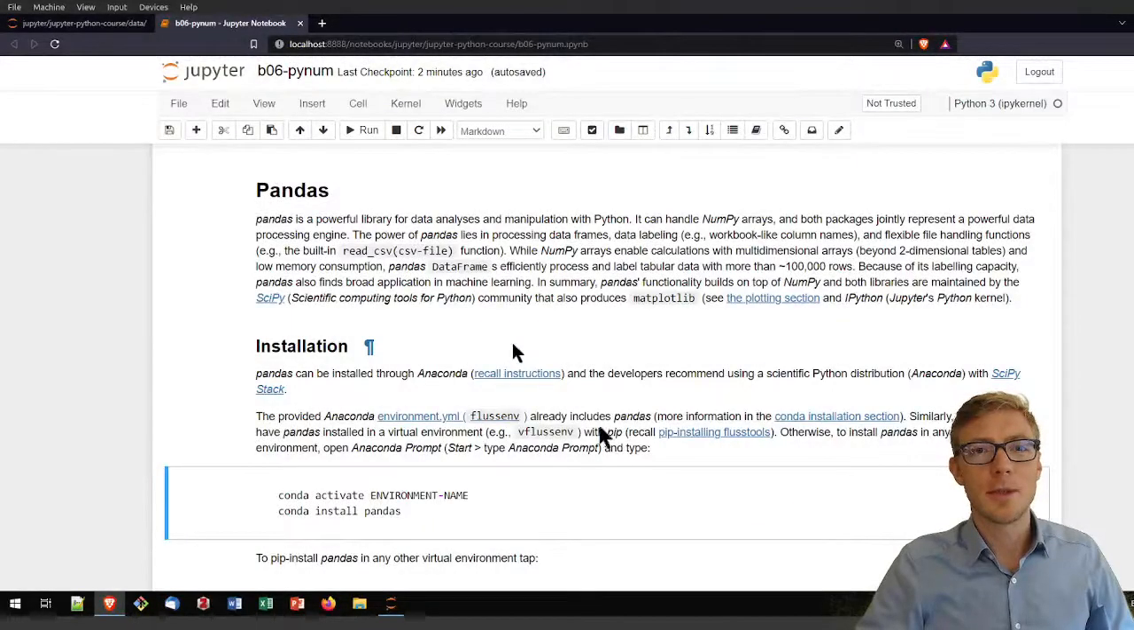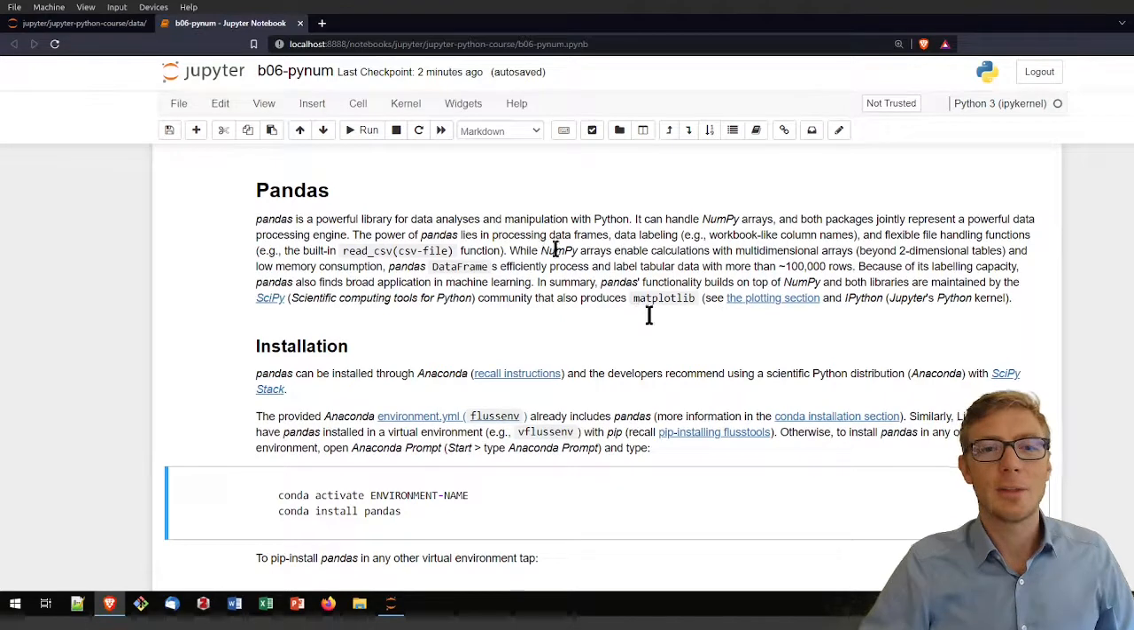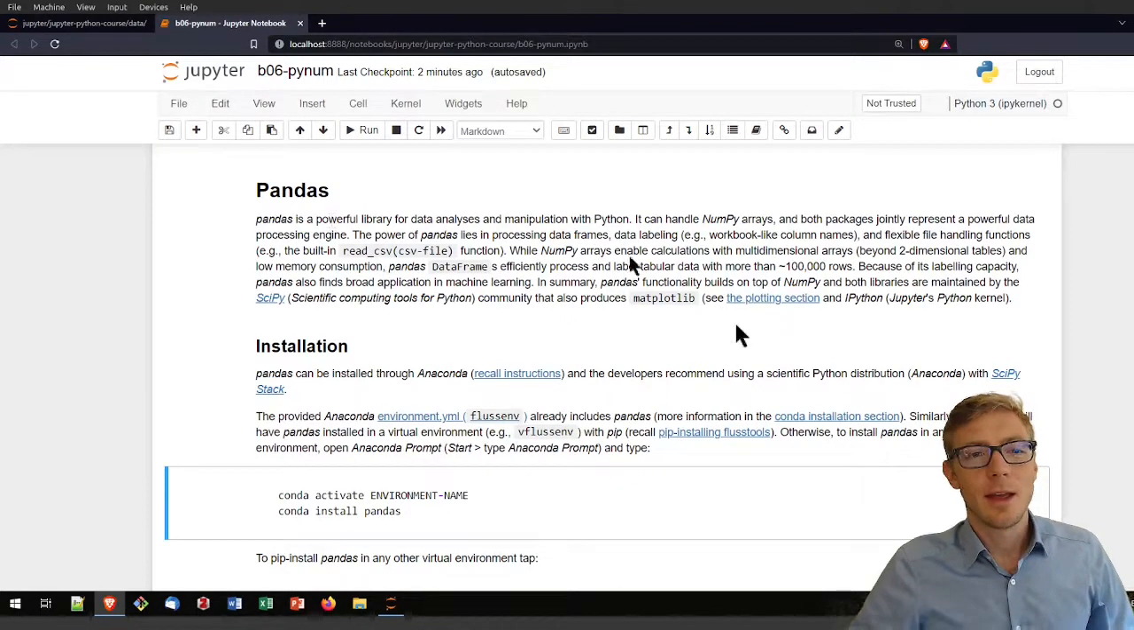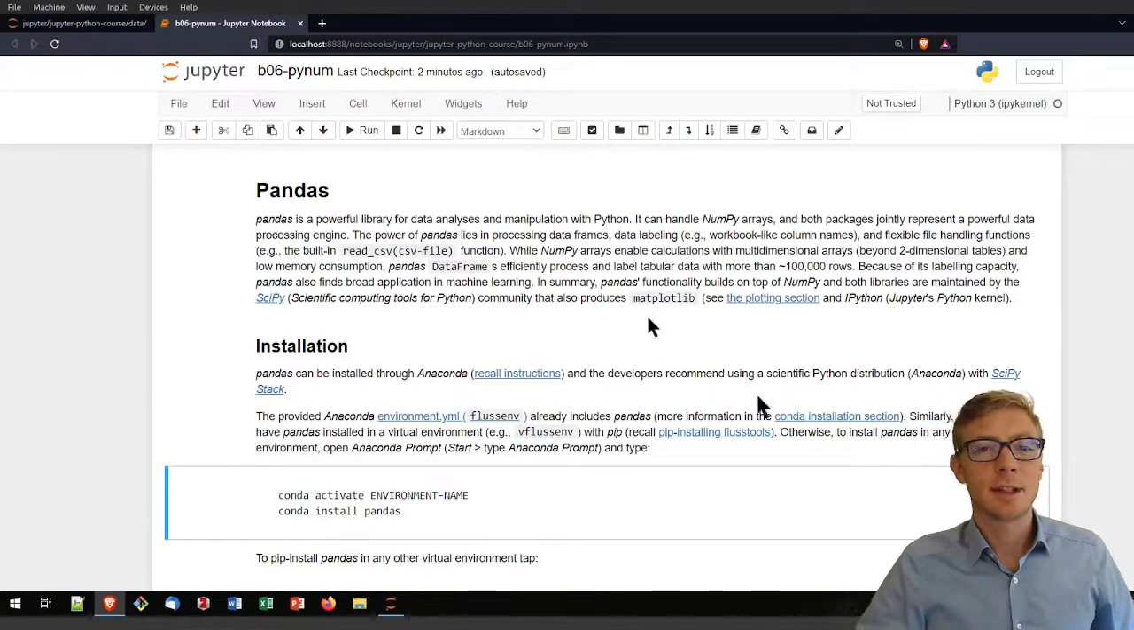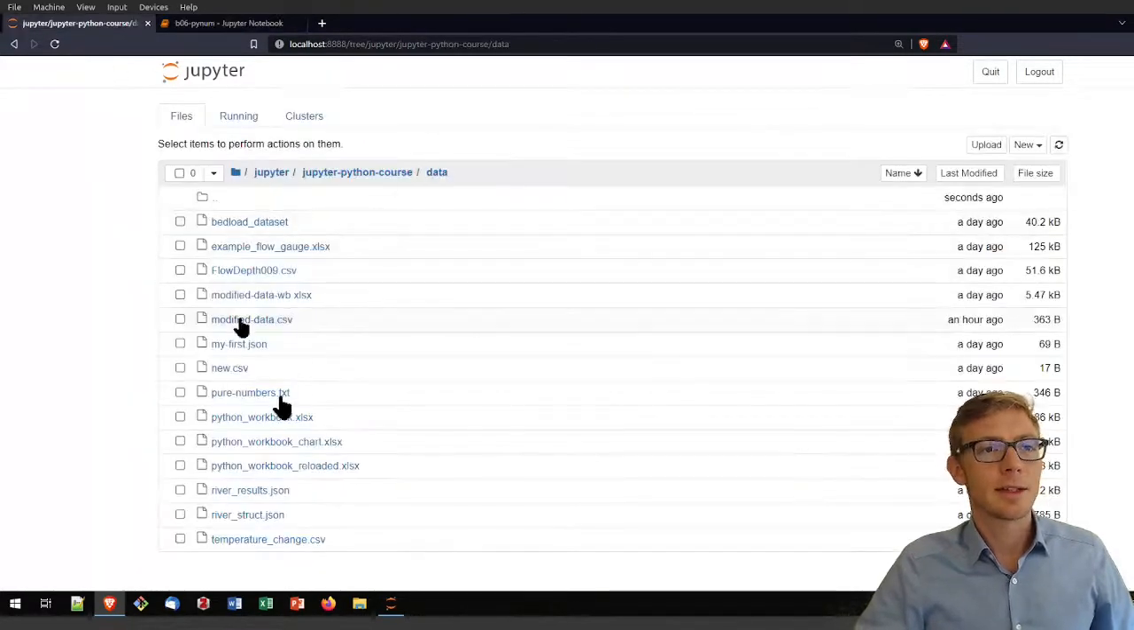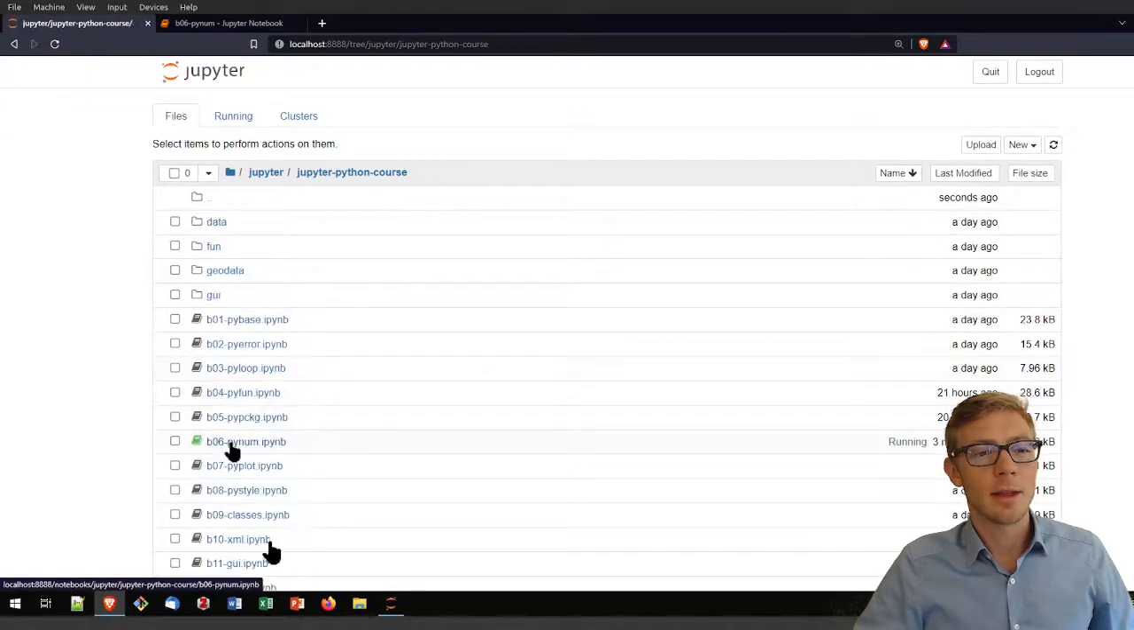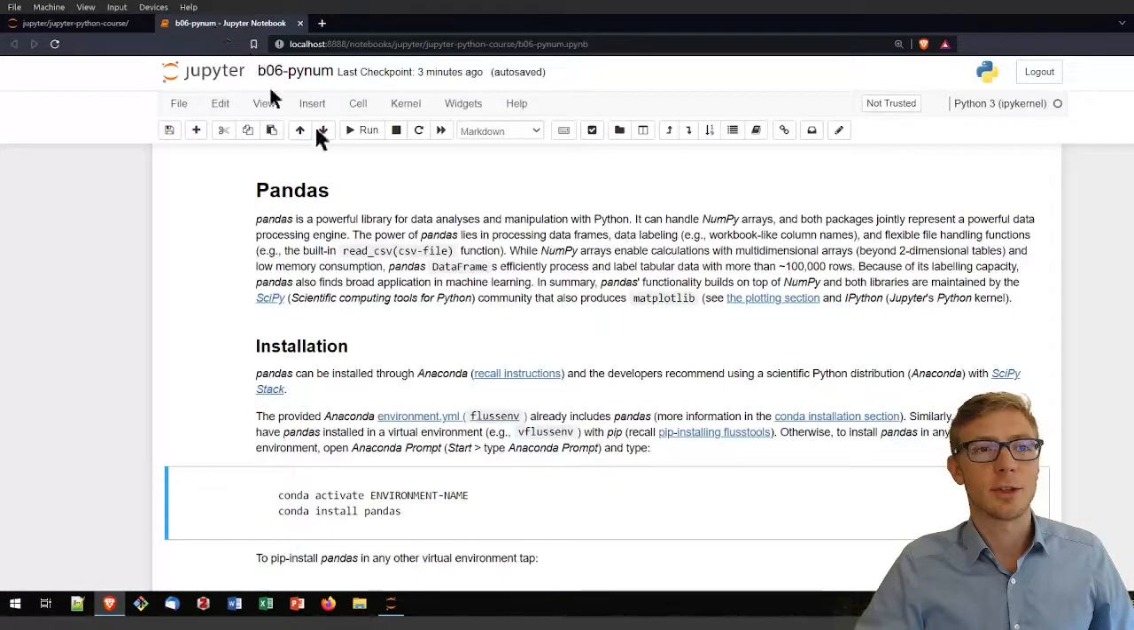Welcome to this tutorial about pandas. No, it's not about animals, it's about a library in Python. This tutorial is part of the data handling tutorial series that is all in the Jupyter notebook P06-pandas that you can find in the course repository.